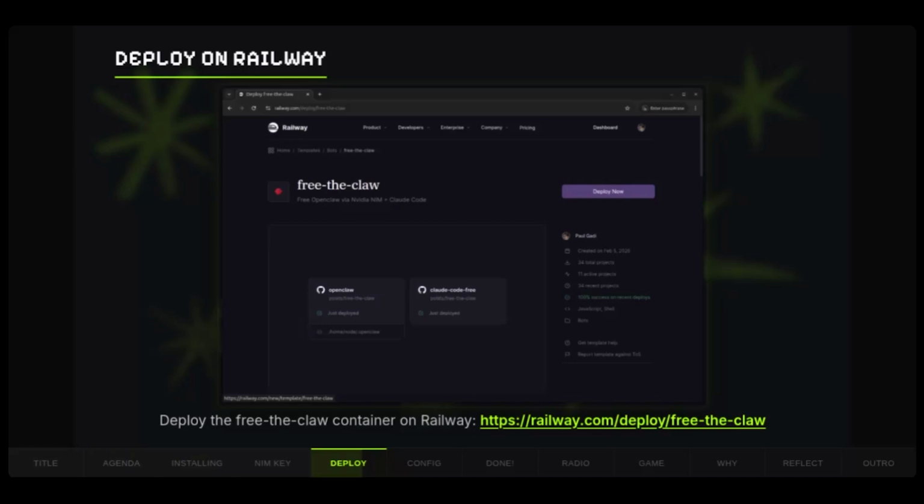You can sign up on Railway. I think the first month is free, but this is actually pretty cheap. It's like $5 per month if you want to keep an OpenClaw hosted up there for your own use case.